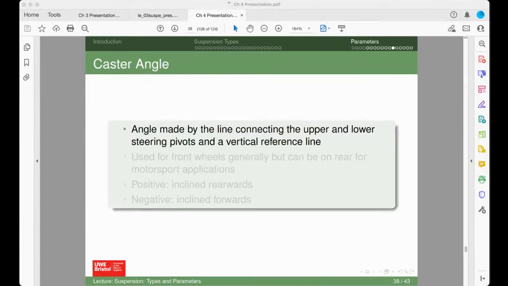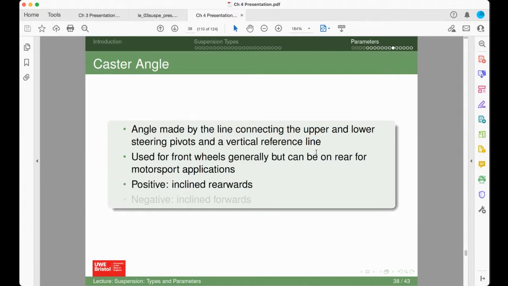Caster angle is the angle made by the line connecting the upper and lower steering pivots and the vertical reference line. So if you look at the side of the vehicle, there's a line through which the steering is adjusted, and obviously the vertical reference line. It's used on the front wheels, but can be on the rear wheels for motorsport applications. Certainly, if the rear wheel has some aspect of toe control, as the wheel deflects, there'll be a caster angle involved there. Positive is inclined rearwards, negative is inclined forwards.